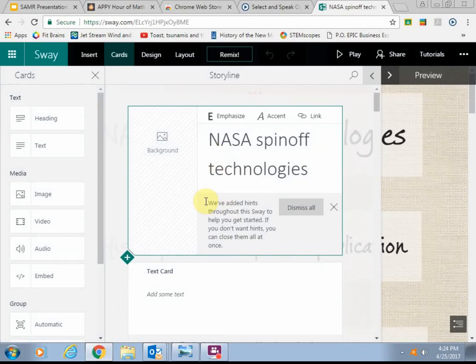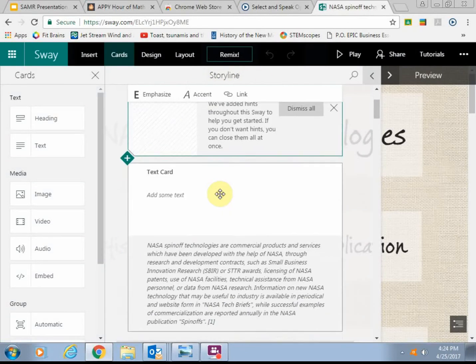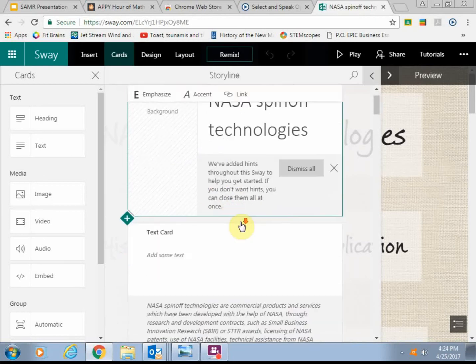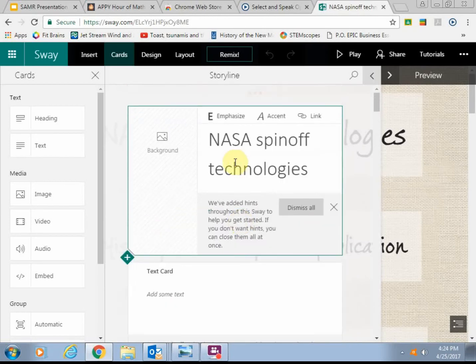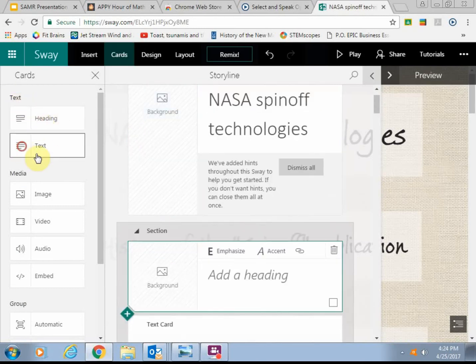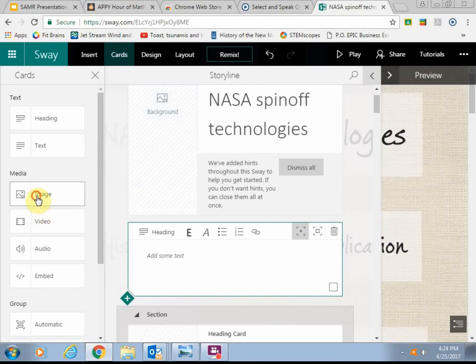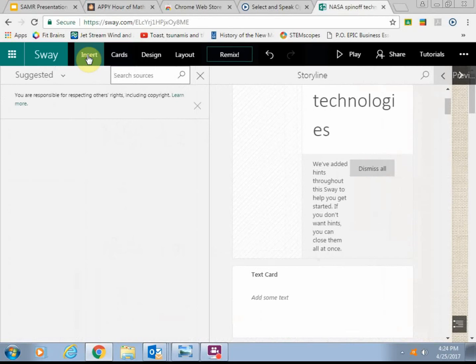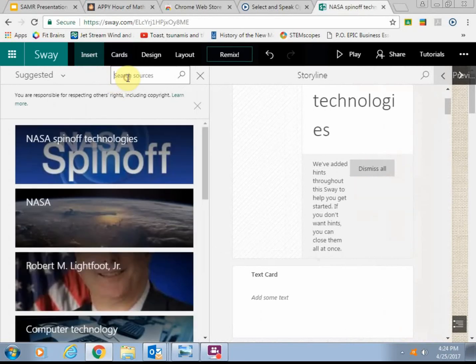So it already has text cards on the storyline part right here. And see how the text cards are already created, and then it has little hints in the bottom highlighted in gray of what the student should type into that text card. If you want to create from new, here's the text cards and all the stuff you can drag. Text, heading, text, you'll just drag a card across. If you want an image, you can drag that across. To add images, I really like the fact that they have pictures already within the Sway website.